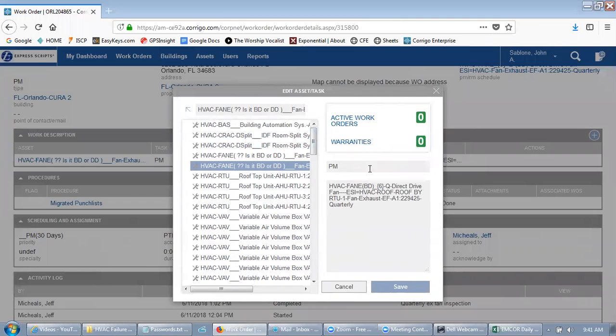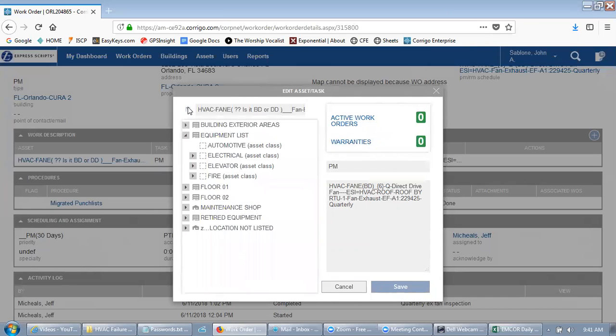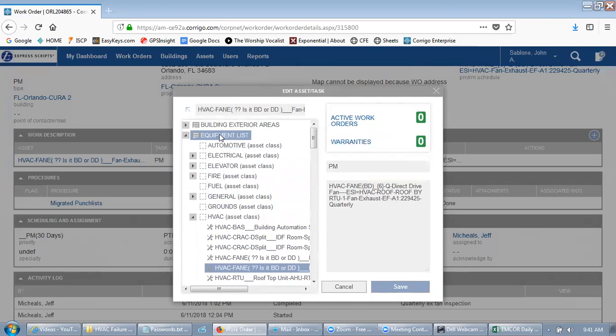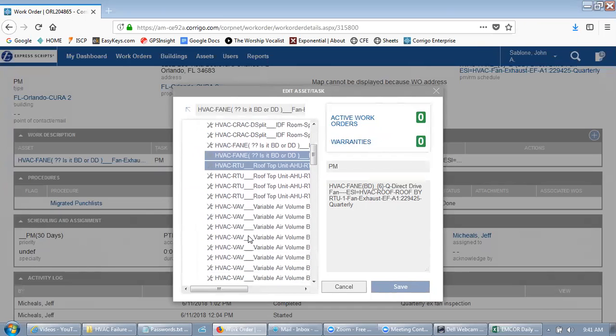but then you'll always have to come over here to, this is a task area. After you choose one of these, you'll have to put in the correct task. So this little up arrow allows you to go up a level and up a level again. So you'll see here we're under equipment list. That's the main level. Equipment list, we're under HVAC, and we're down here at the fan, which is the correct one for this particular work order.